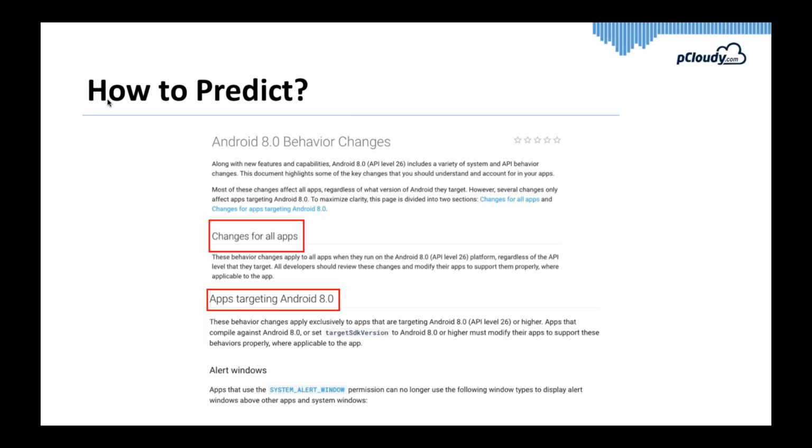So this is the Bible, and if you're following the beta releases, you'll be able to plan your testing well in advance. But what we have done with pCloudy is, our developers can understand this, but we thought of creating something very friendly to the testing community. We wanted to create a handbook which the testing community can use to plan their testing and plan prediction of failures in their applications.